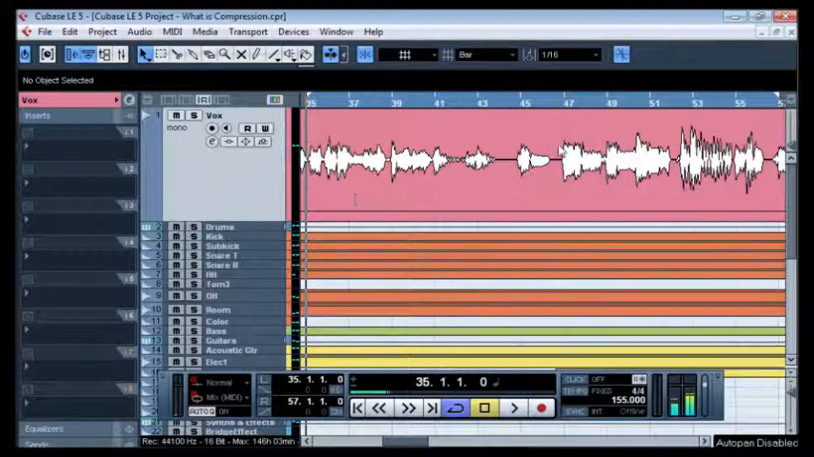Let's use this vocal track as an example. Here you have a verse and here you have a chorus. So you can see that the volume of the singing varies widely. The verse is much quieter than the chorus, okay? Especially this section. These words here are very loud, and this phrase here is very quiet, okay?